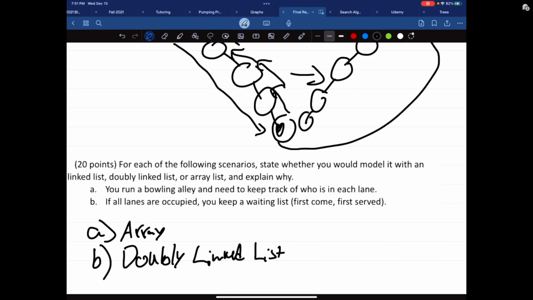Are there any questions about that? Would just a normal linked list work too? No. A normal linked list, I mean, you can, but it's asking what would you model it with, and you're given those choices, so you have to go with the best choice. You can do it with a linked list, but if you want to remove from the front, right?